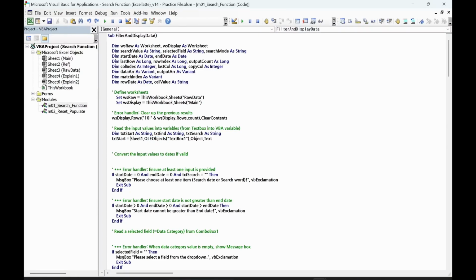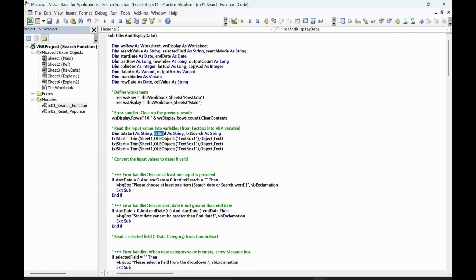After that, let's remove spaces before and after the inserted word in TextBox1. For that, we need a Trim function, and also close the bracket here. In the same manner, we can create text end and text search. I will do it quickly. By using these 3 lines, we are able to read the input value from the ActiveX control into VBA now.